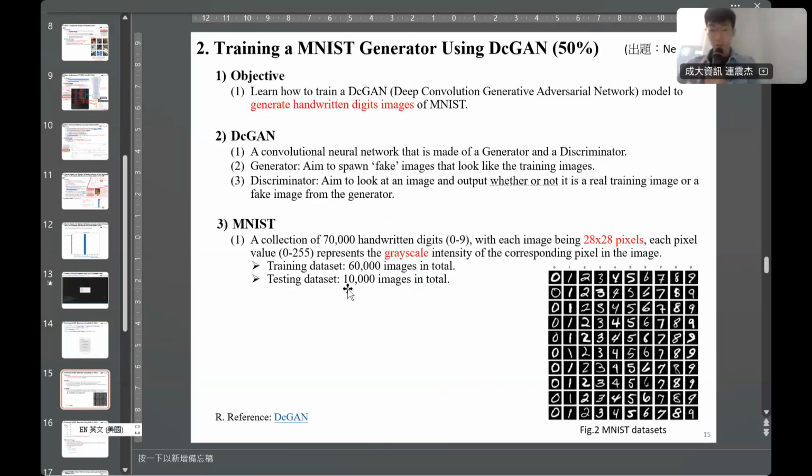For this assignment, most of the necessary resources can be found in the provided references here. So by following the tutorial, you should be able to implement the solution. Let's briefly introduce the objective. We aim to use a DCGAN, which stands for deep convolutional generative adversarial network model, to generate handwritten digit images using the MNIST dataset.